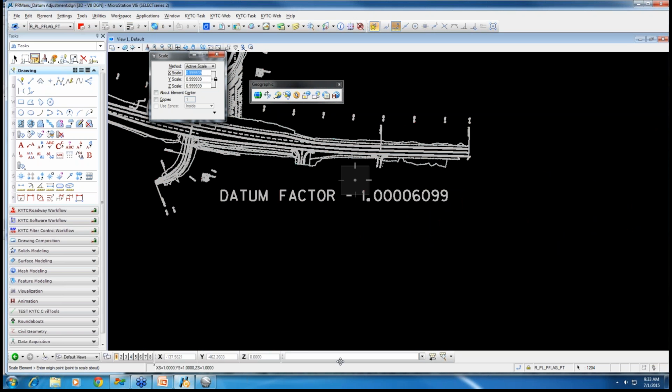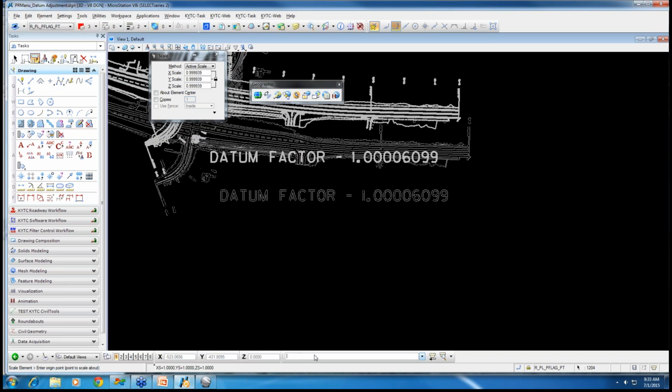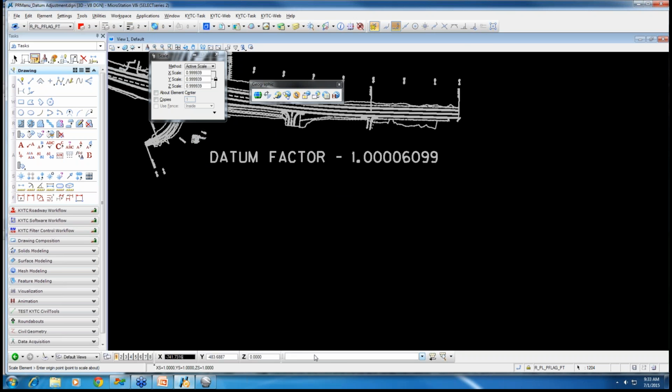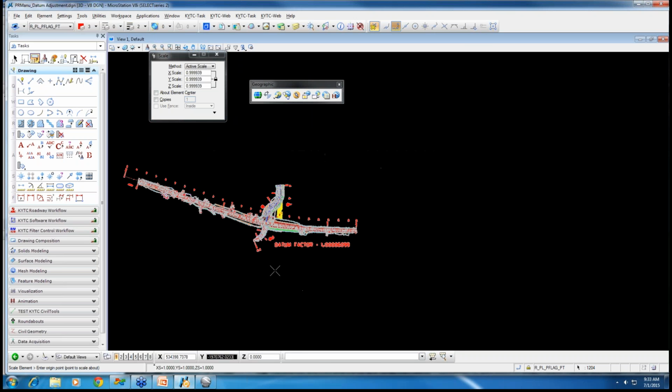And so it did the math, and now it's asking me to enter the origin point to scale about. So I could have placed a line at 0, 0 and snapped to it. What I'm going to do is just type in xy equals 0, 0, and this is going to be the origin point for the scaling. And I'll hit enter, and you saw it move.